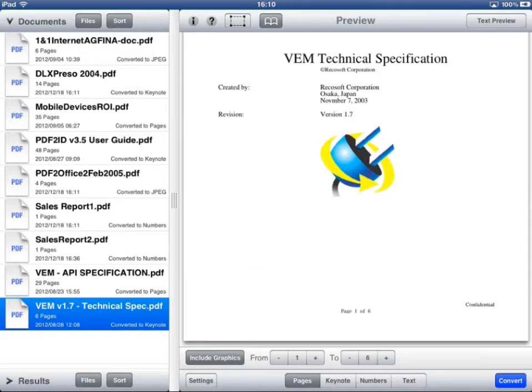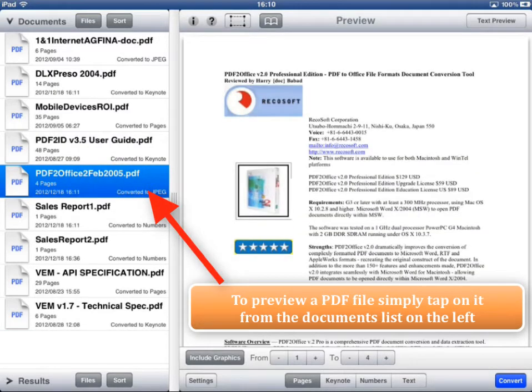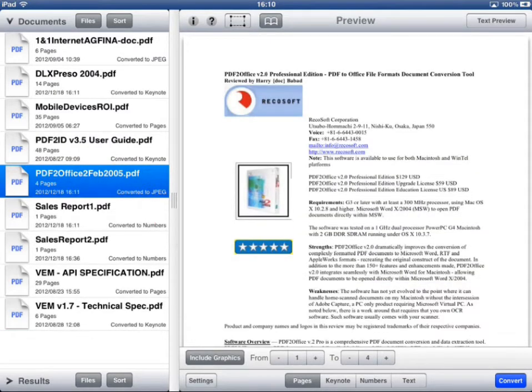Previewing a PDF file is really easy. All we have to do is just tap on the file name and immediately a preview of it appears within the preview area of PDF2Office.